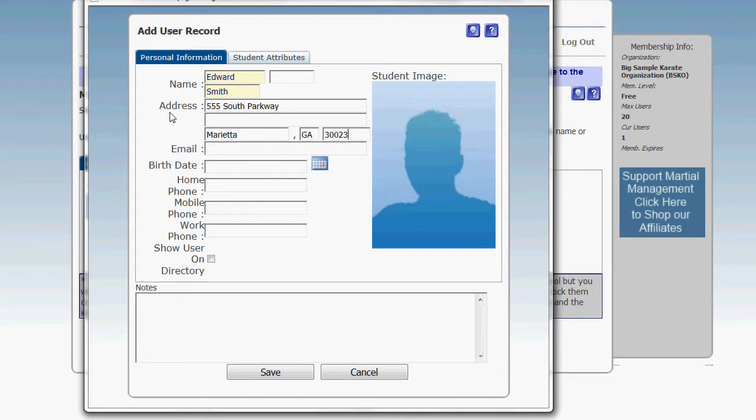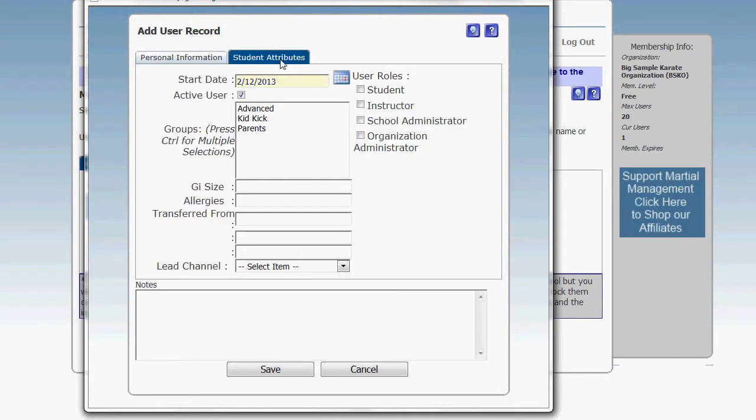50023. All right, and we're going to go ahead and do student attributes, student instructor. Say he's just a student now. Okay, we don't want to make him an administrator. He's just joined, and say he joined us and he's in the Kid Kick program. And notice it automatically fills in the start date, automatically makes him an active user.